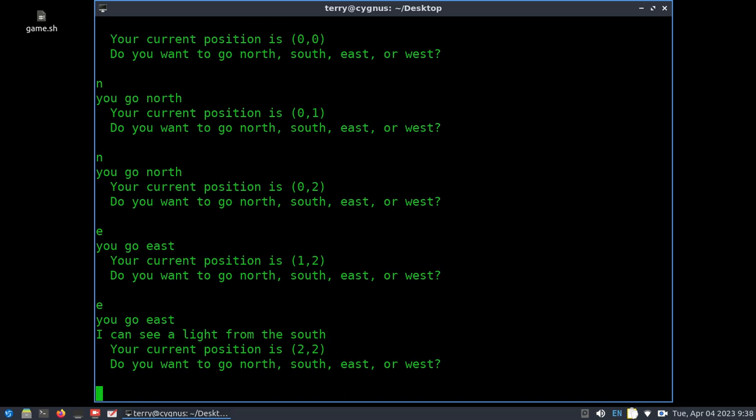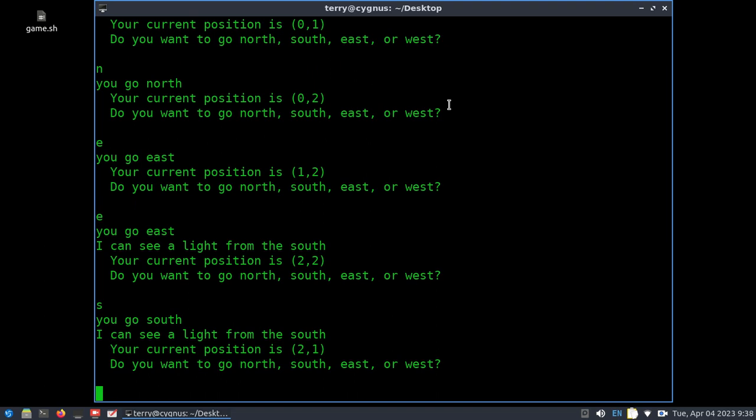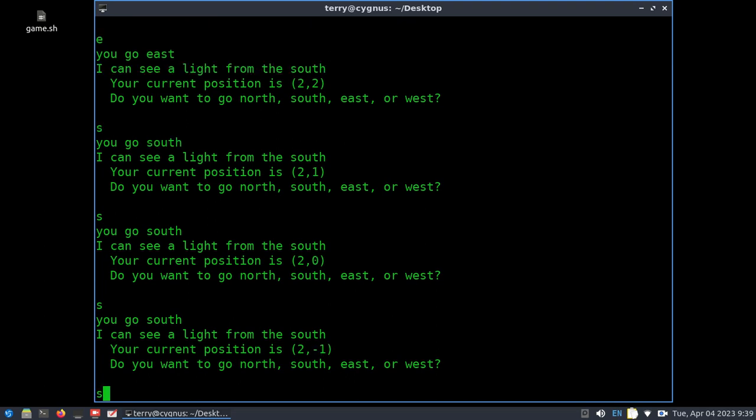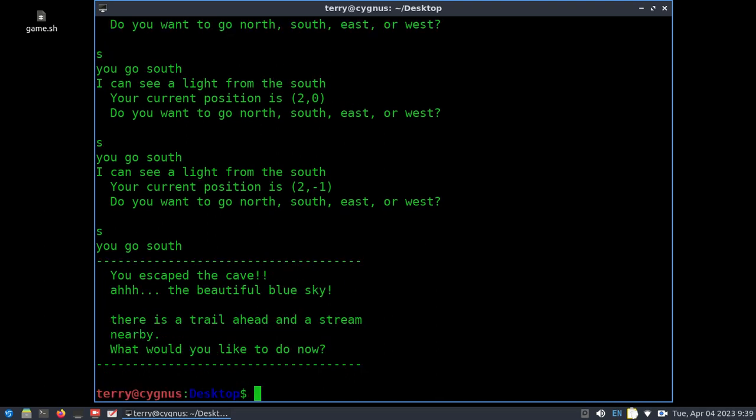Ooh, you see I went east again, and now it says I can see a light from the south. And that's good because my position is 2, 2, and I can see a light from the south. That means the door must be to the south of me. So let's go south. And it still says I can see a light from the south. Let's go south again. Still says it. Keep going south. Still says it. As soon as I got to 2, minus 2, it says you escaped this. You go south and you escaped the cave. So it works just the way we want it, and it gives us a little more information.